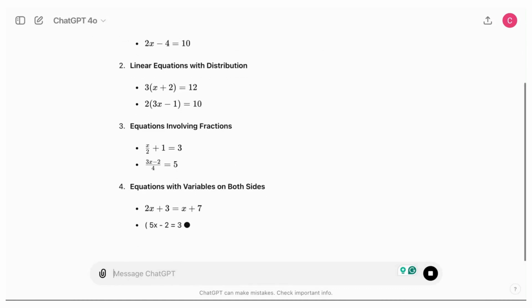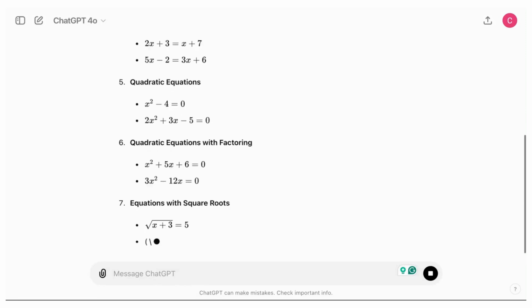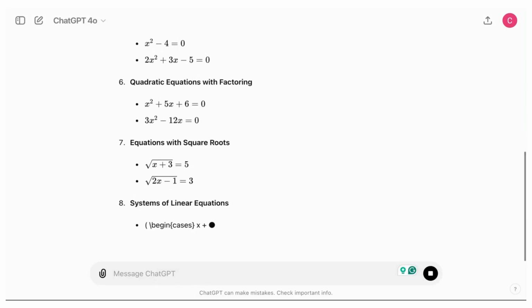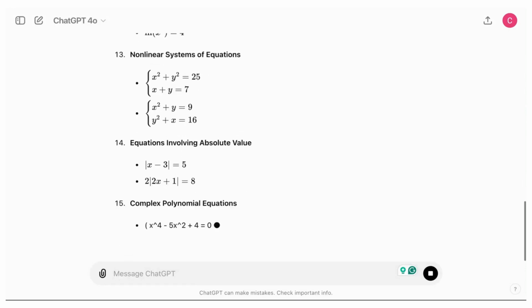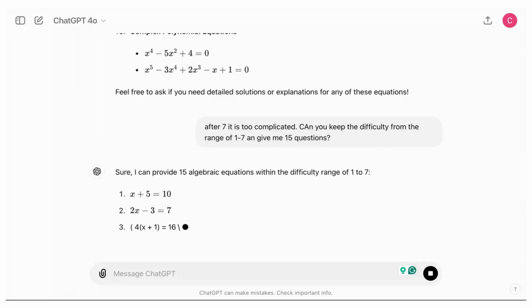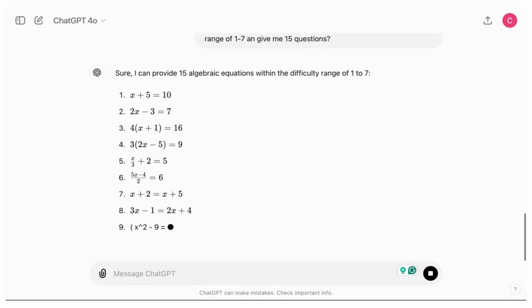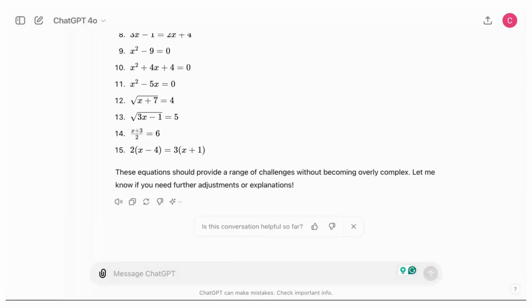Algebraic equations are the same everywhere, and so ChatGPT obviously has information on this. You can see that after question 7, things start to get really complicated, where we get into systems of linear equations and non-linear systems of equations. And so I say, hey, look, after question 7, everything is too complicated. Can you just keep this in that difficulty range of 1 to 7 and give me 15 questions? And very quickly, I have a usable output.